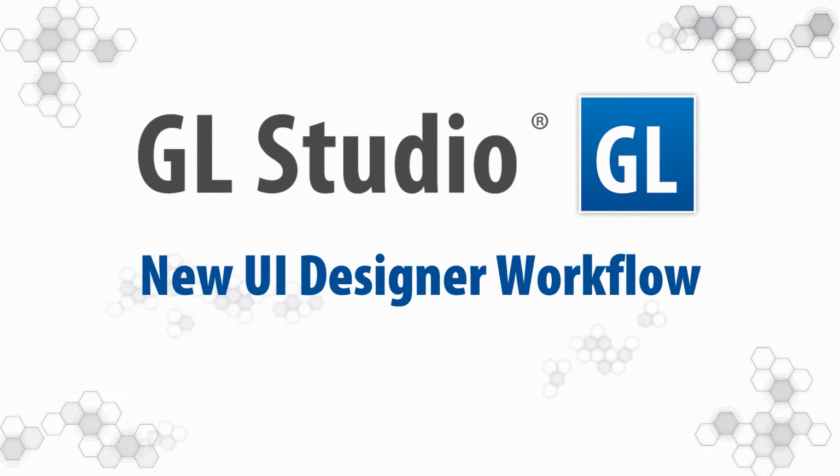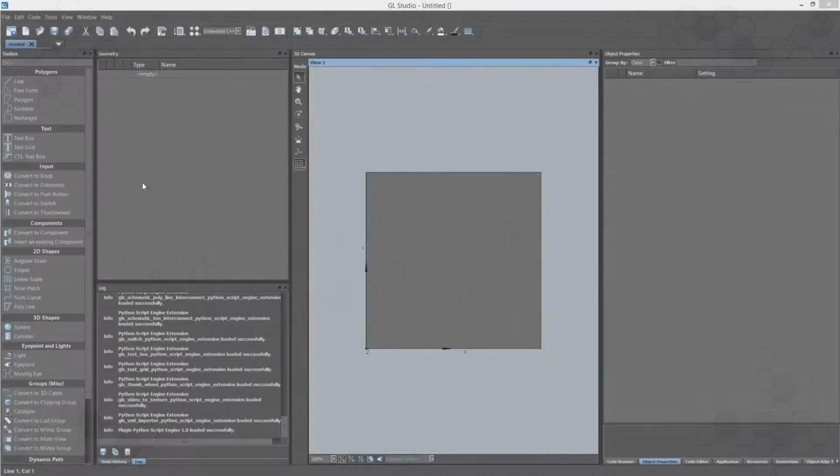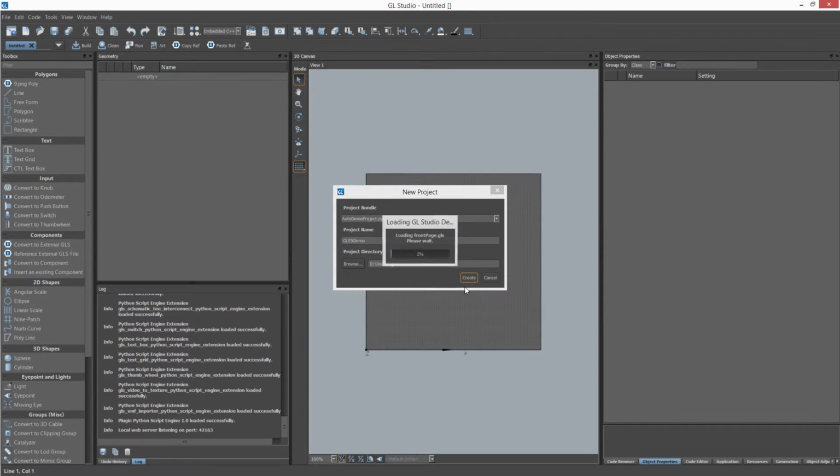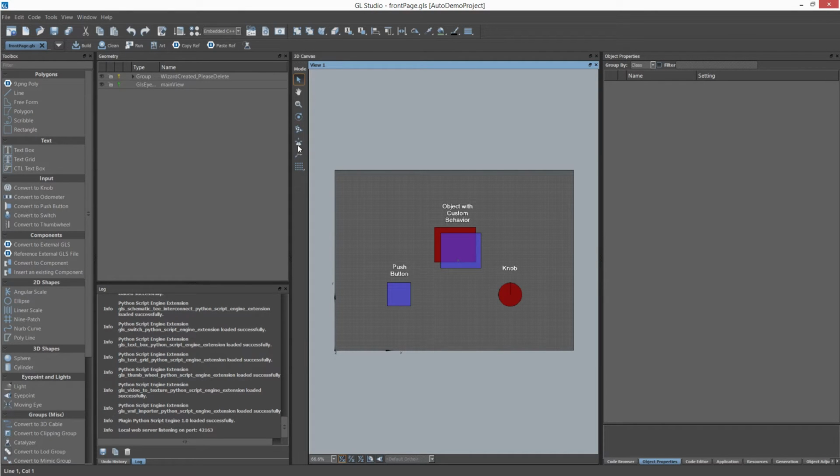Welcome to this introduction to the all-new UI Designer workflow for GL Studio 5.1. We began by creating a new project from a predefined project template. This template contains a number of predefined objects, behaviors, and project-specific tool functionality, including a project-specific run button.